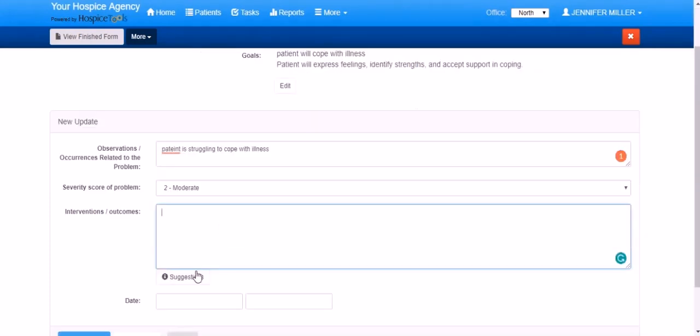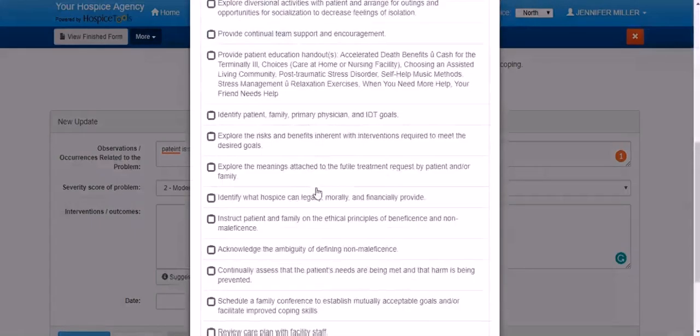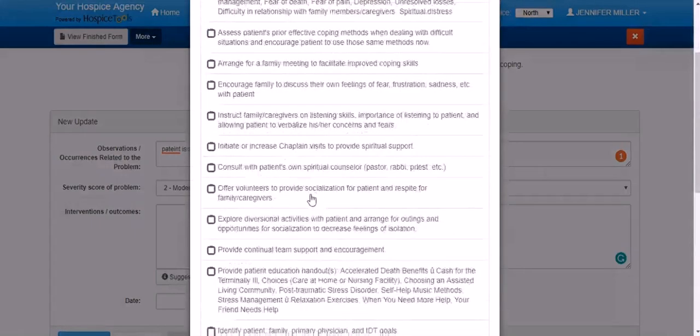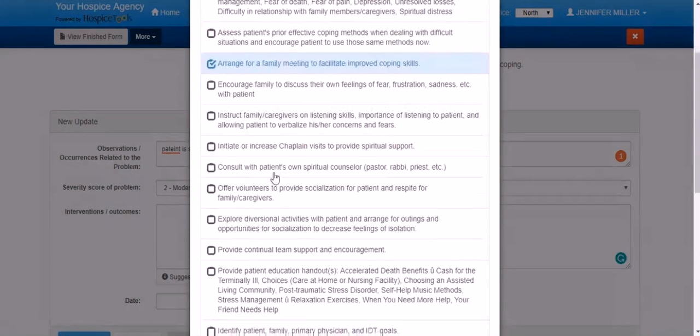And then we can put in interventions and outcomes. Here again, we'll see suggestions. We can come up with our own interventions, and we can choose from a list of suggestions. We can select one, some, or none of the system suggestions. In this case, we're going to choose suggestions such as, we're going to arrange for a family meeting to facilitate improved coping skills, and we might consult with the patient's spiritual counselor.